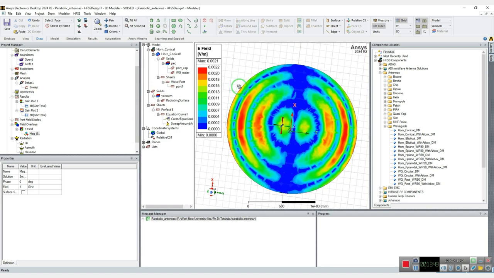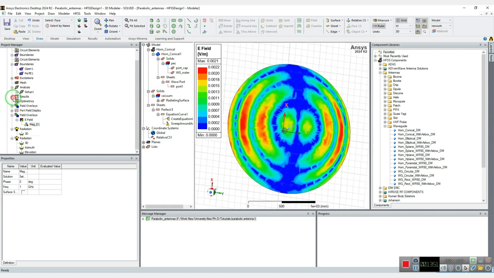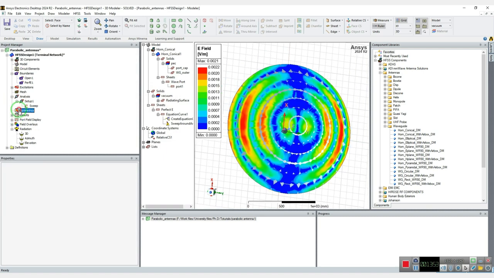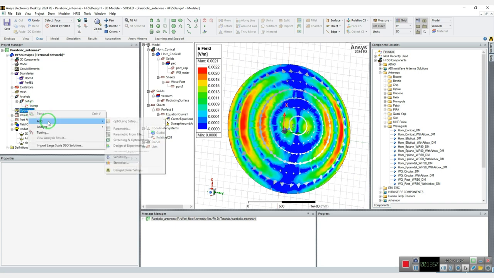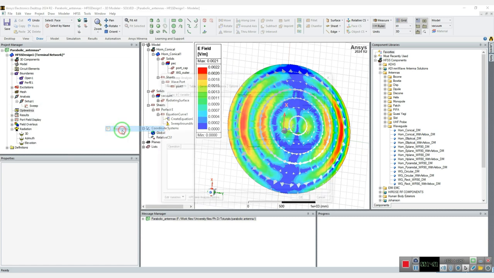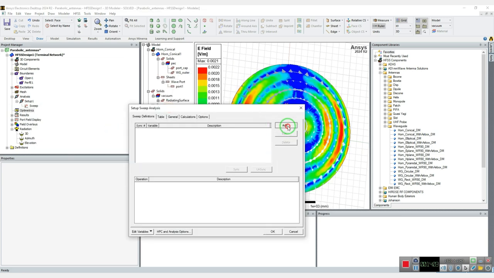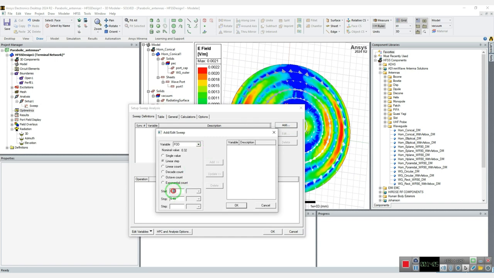To optimize our parabolic antenna's performance, we'll set up a parametric sweep for the focal point to diameter ratio, or F/D, around 0.3. This sweep allows us to analyze how small changes in F/D affect the antenna's shape and performance. After running the sweep, we can evaluate the results to find the best F/D value.